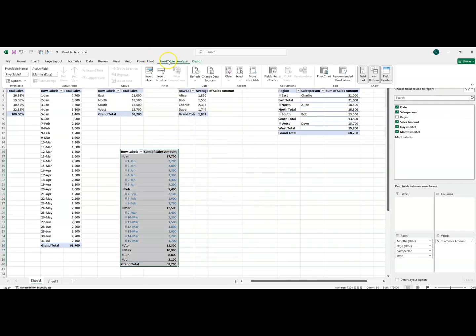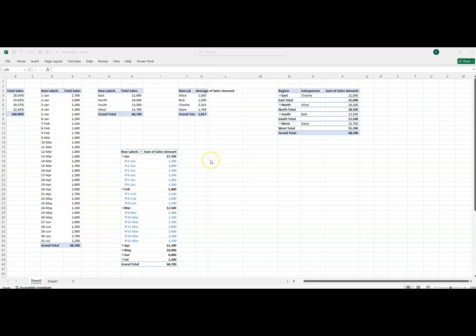Okay, so let's look at your pivot table analyze. You can change your pivot table name here. You can change the active field name here. So there are different options here. If you want to refresh your pivot table, you can do that here. You can click on the drop down button here to refresh.